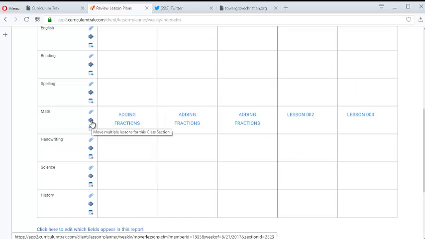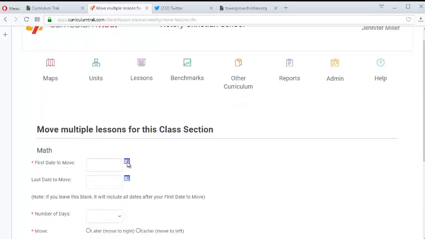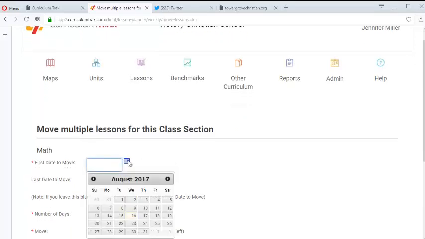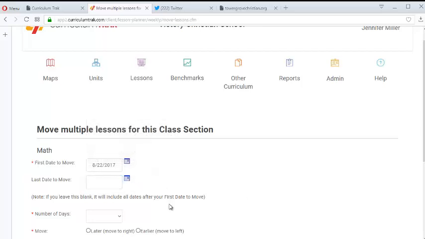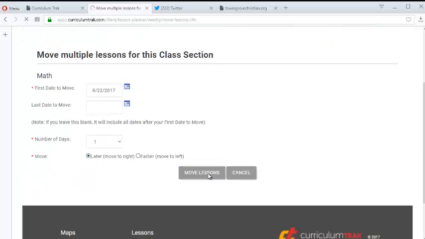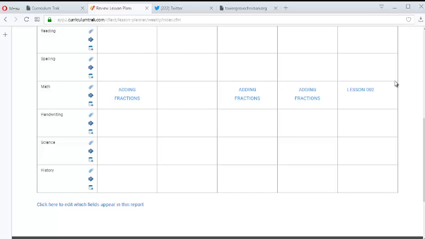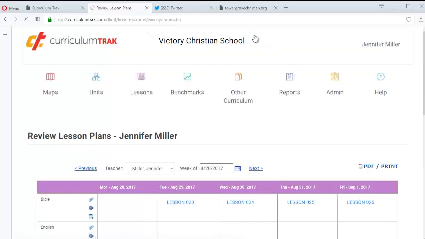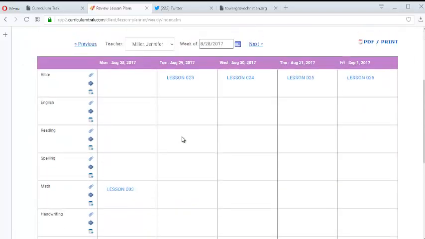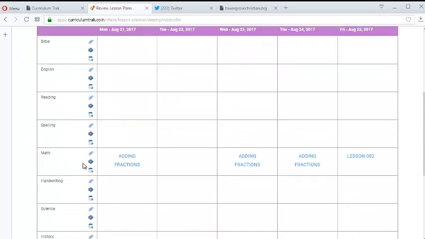What this next icon allows you to do is move your lessons. So let's say that you have an assembly at school. So we didn't have this class on Tuesday. So I'm going to take all my lessons from Tuesday on, and I'm going to move those one day later, or to the right. So let's click move lesson. And so notice what it did is it moved these over. And the lesson that was on Friday should be on Monday now. Yep, sure enough, there it is. So that's what the move feature allows you to do.